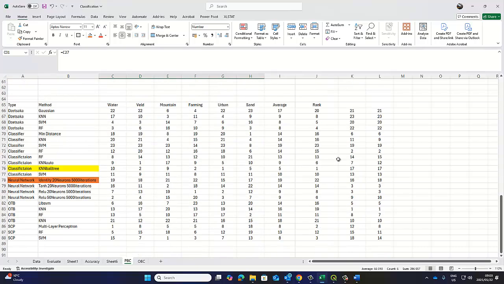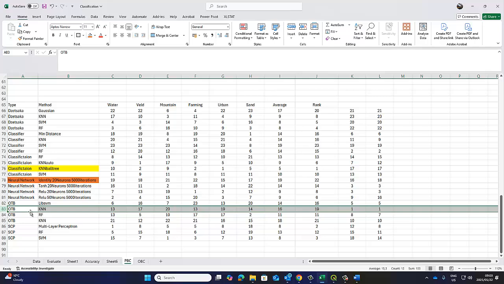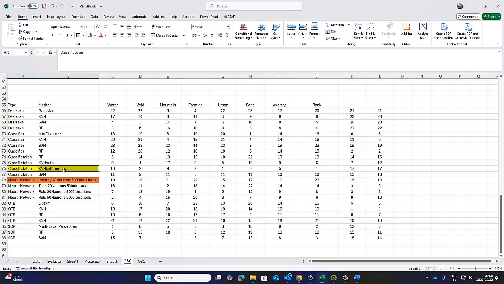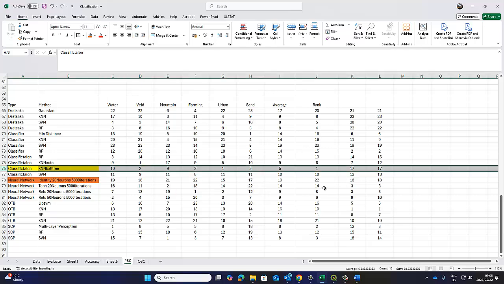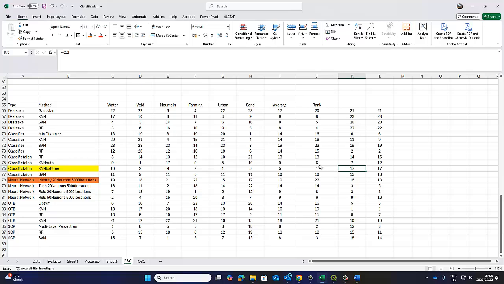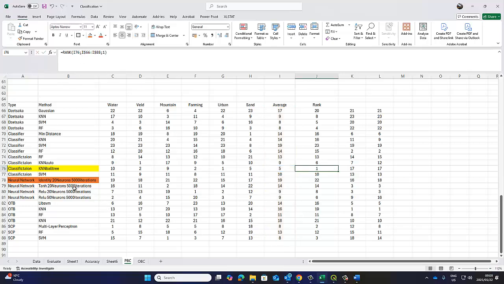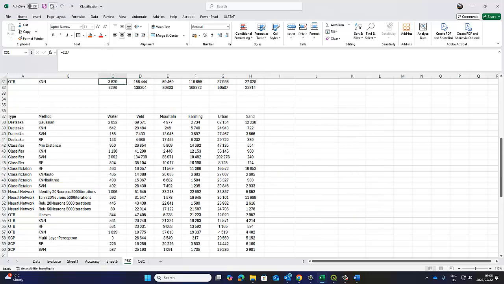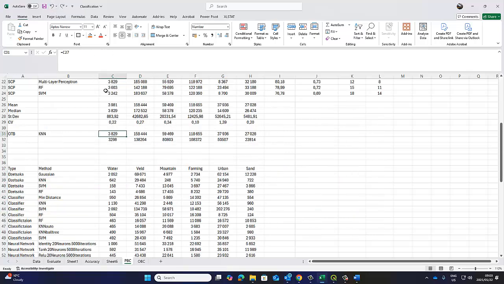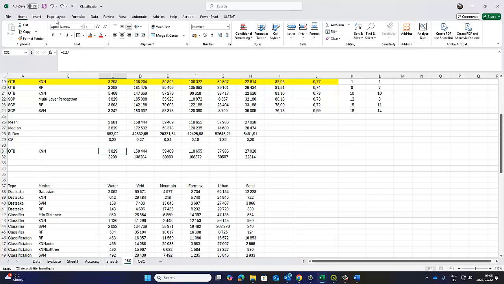So now it changes. Now the OTB KNN is the best. The ball tree, the classification ball tree, went from the first position to, oh no, it still stays the first. Okay, so that still stays the first. And now the neural network one is not the worst anymore, but it's the second worst. So there's a slight difference, but we have to further investigate that specific one.